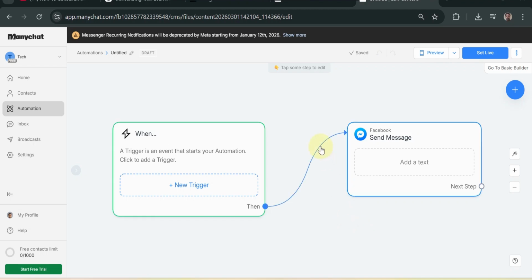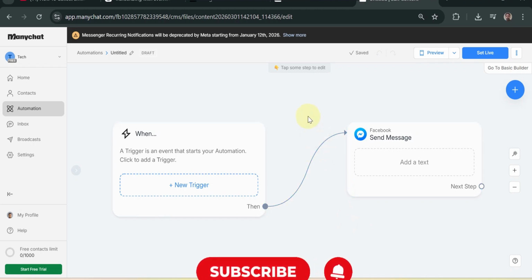With this in place, you can build stronger connections, grow your email list, and automate your marketing efforts more effectively.